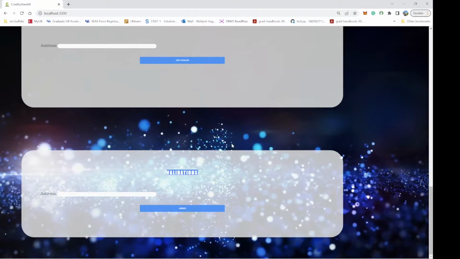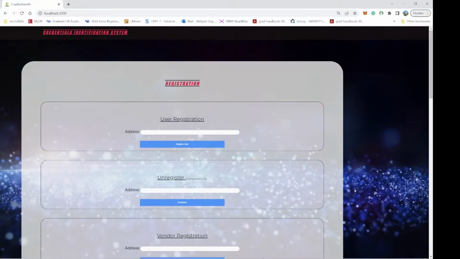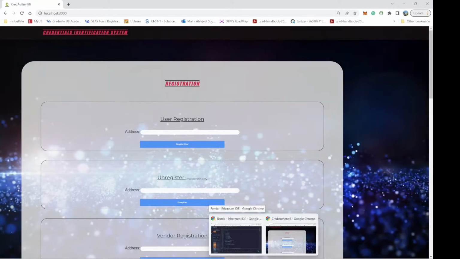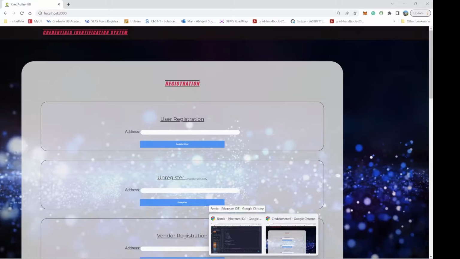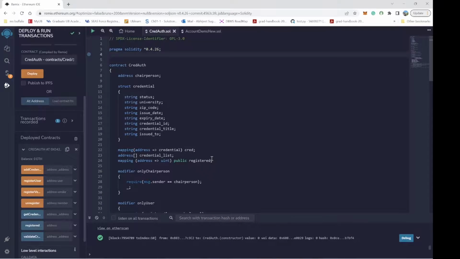Now, before moving on to the implementation part, we are going to give you a highlight about the tools which we used for the development of this application. First, Remix IDE. The Remix IDE is an online IDE which is used for the development of smart contracts. So we'll give you an overview about it.